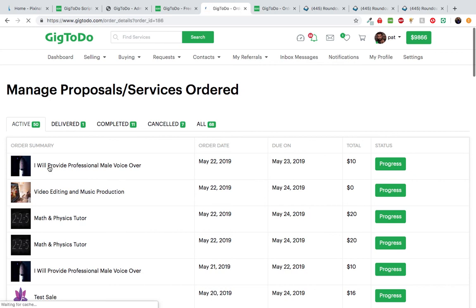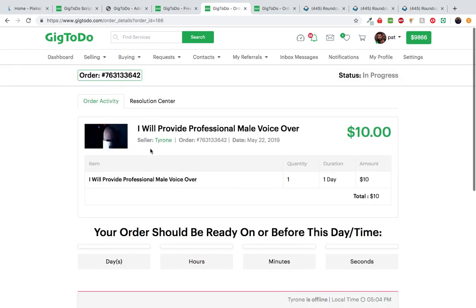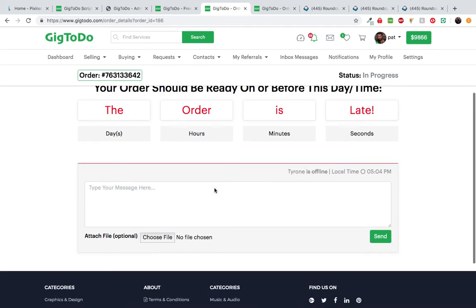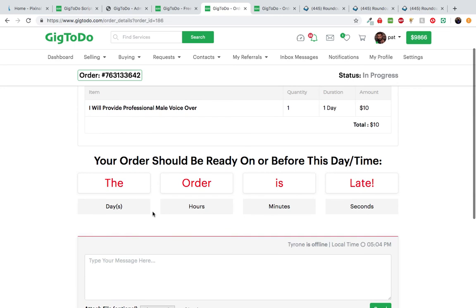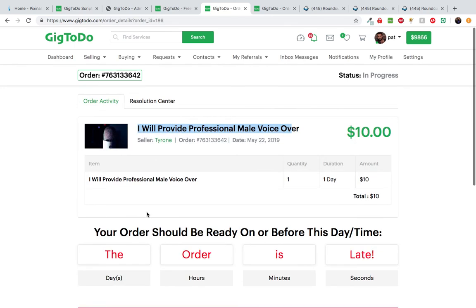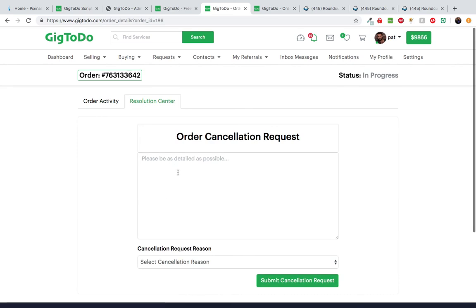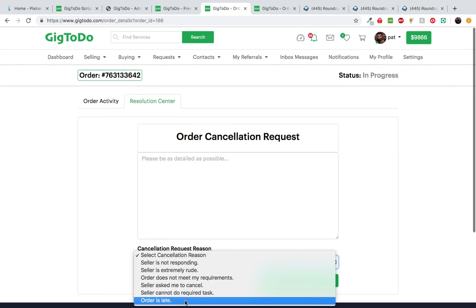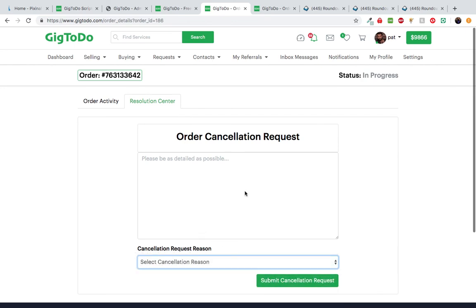So if we click on this proposal right here, the seller is Tyrone. So Pat purchased Tyrone's proposal, and Tyrone's proposal is that he can make professional male voiceover. Now this proposal is late, which is not good. So what Pat can do, if Pat is really angry, is go to the resolution center, type out a message right here, then choose a reason. He can say order is late or choose whatever reason is here. Then hit submit cancellation request.